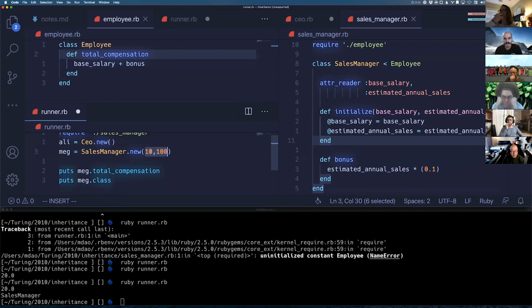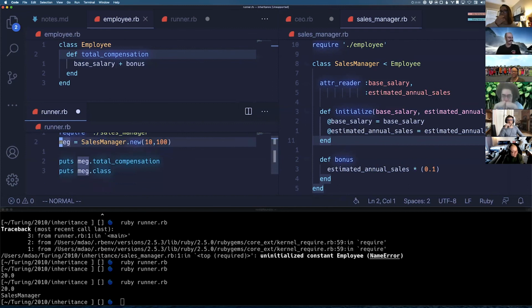We're passing in the base salary and estimated annual sales. Not literally, there's only one argument in there. No, 10 and 100, not 10,100. Oh my gosh, okay. I was wondering where this other argument was. Okay, got you. Ignore me. It's only 10,100. It's okay. I'm glad we figured that out. It happens.